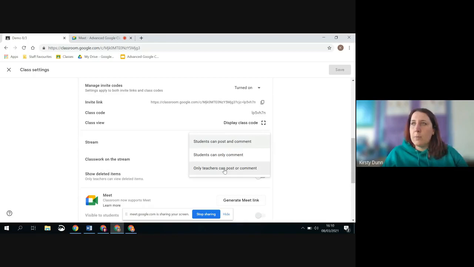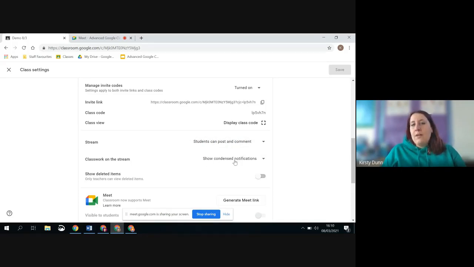I find smaller groups, so perhaps in primary's case, reading groups or homework classrooms, I have it so that they can post and comment, because I want that sort of interaction and that support. If it's the whole school one, which we have, which is where assembly is based, we don't really want 180 kids all just chipping in with hiya, hiya, all the way through. It doesn't help anybody in their lives. So for this one, I want this to be an interactive one, so I'm going to leave my students can post and comment. The other option I have under here is classwork on the stream.